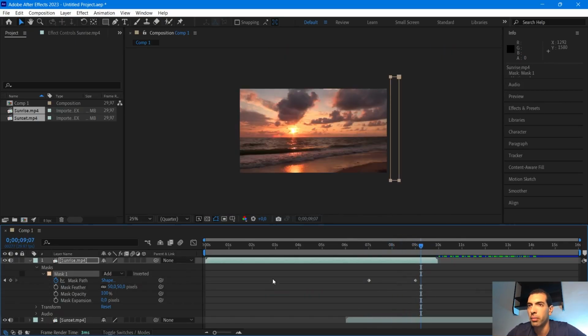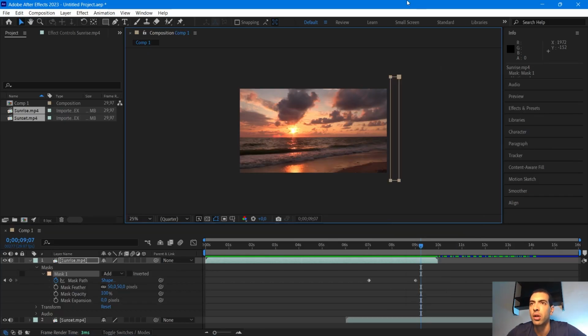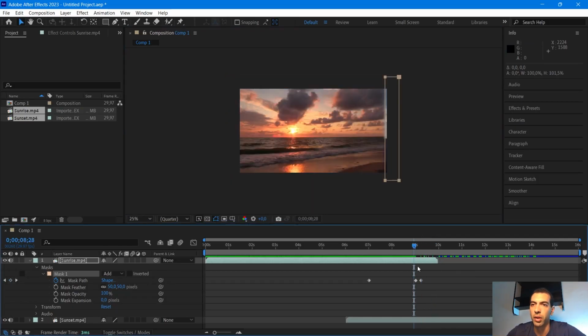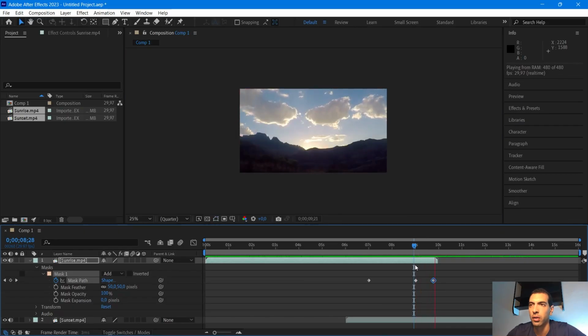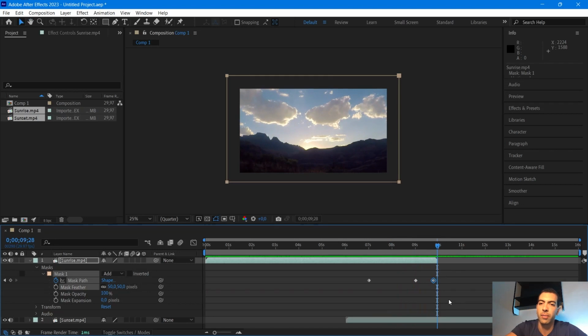I can select mask 1, and by the way, we can do right click, mask and shape path, and then go to free transform points, or we can simply double click on the mask on any point, and now we can modify it like this, for example. Transform it however we want. I'm not gonna do that. I created a new keyframe right here. Of course, I'm gonna delete it.